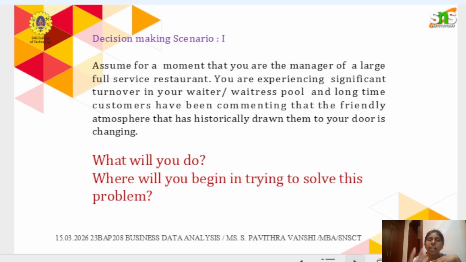Only when we get the feedback from the customers will we know what the problem is, what the disadvantages are, or what problems they are facing, so that we can rectify the historically drawn friendly manner. For example, if the feedback is that the customer service has not been given properly, or the waiter has not been in a friendly manner, then we might change the waiter or the waitress, and some solutions can be given.